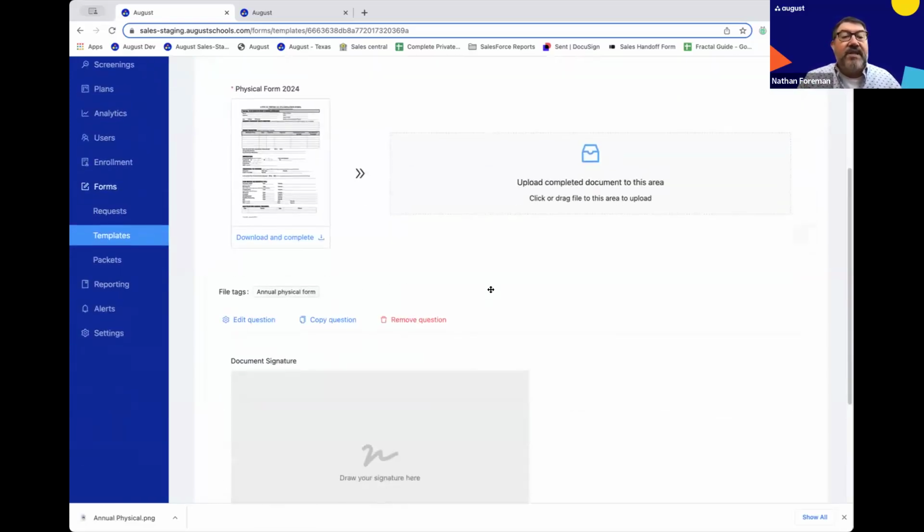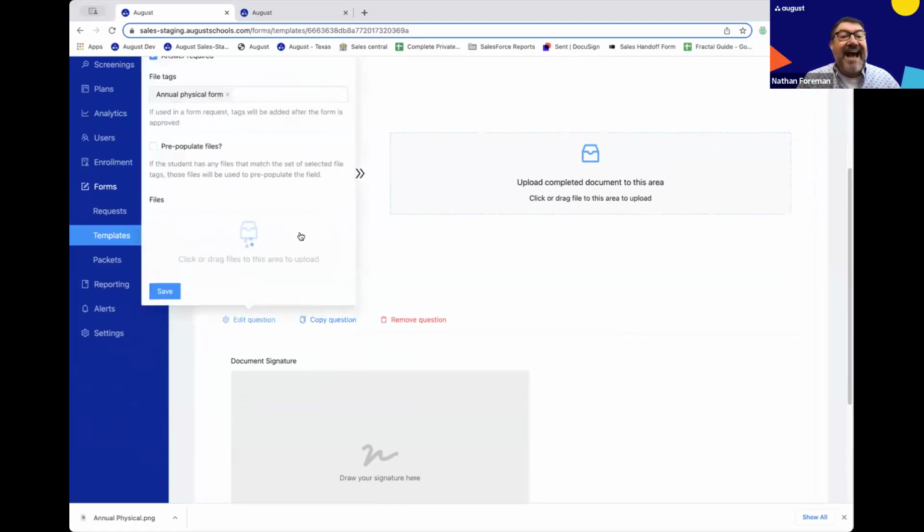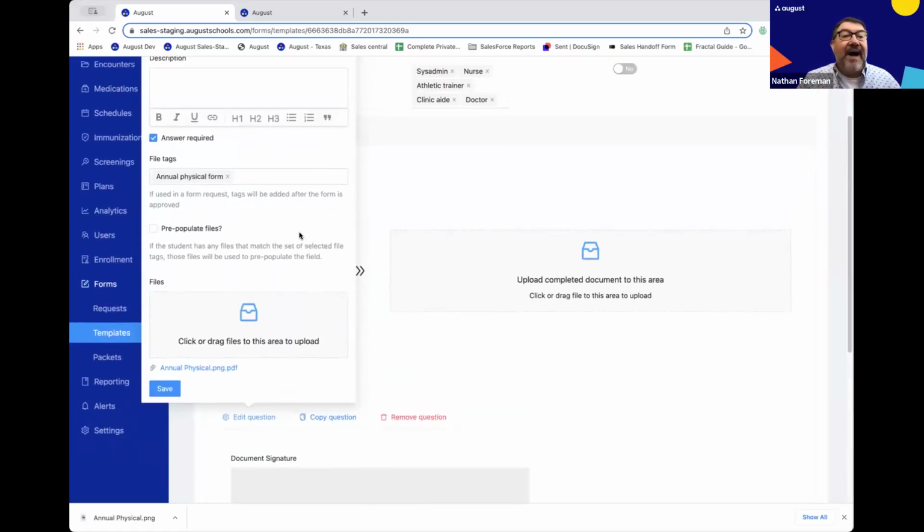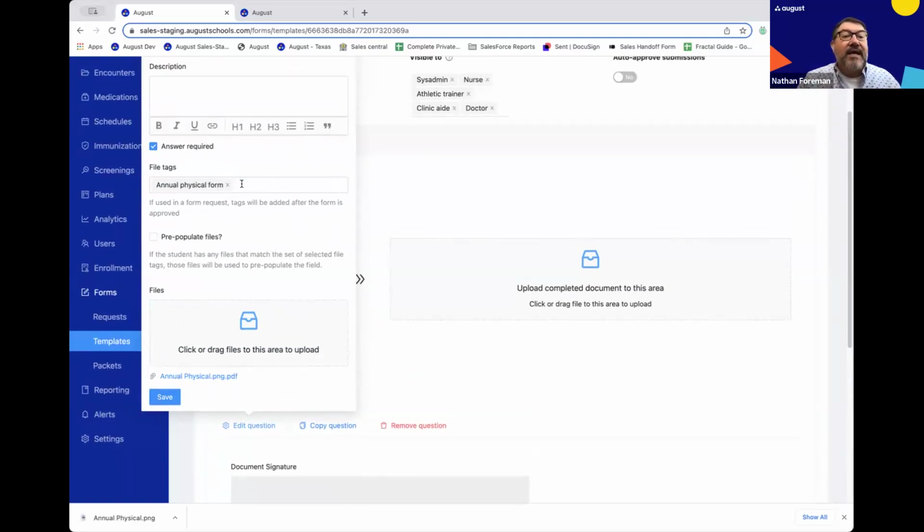The second thing to notice here is that when I go in and edit this question, this is kind of an import-export process that will be embedded in the form. I can also set a tag for this particular file. So when it comes back in filled out, it's automatically going to have the tag of an annual physical form.